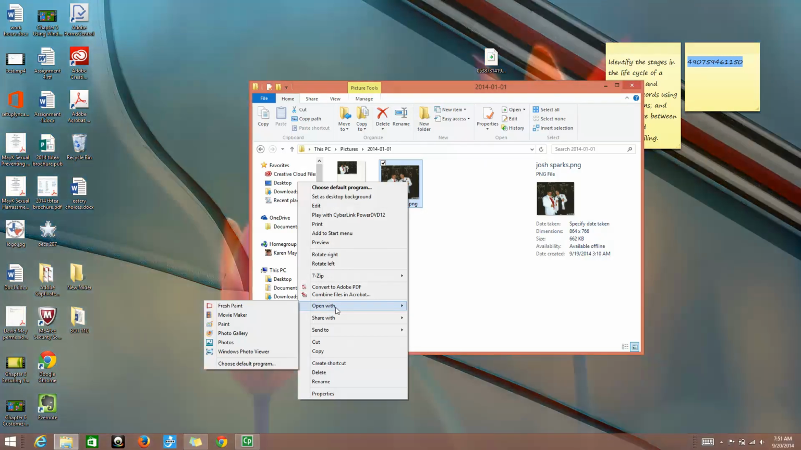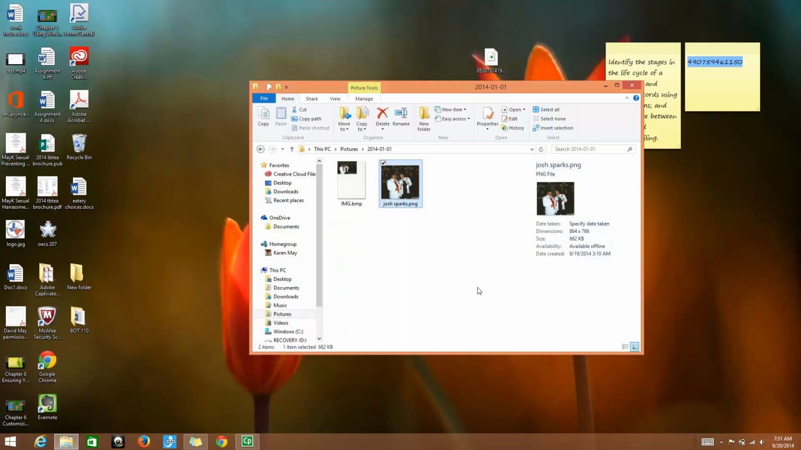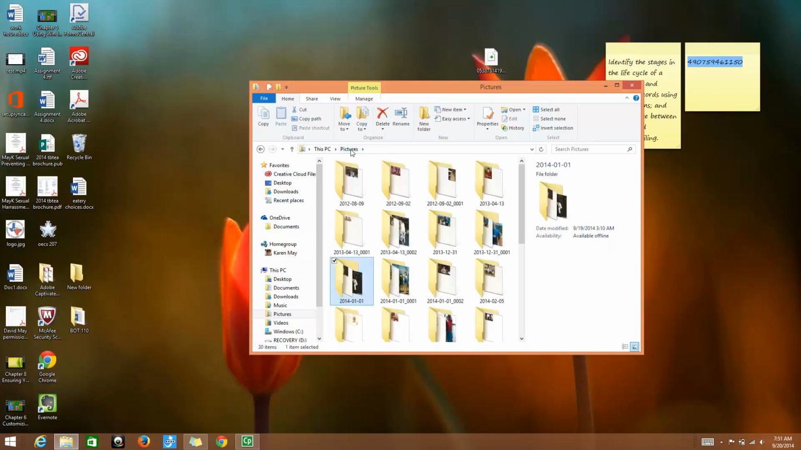You can open it in Windows Photo Viewer, which is what it normally does, in Photos, Photo Gallery, Movie Maker, and you can also choose a default program. For instance, if I'm editing a photo, I always want it to open in Photoshop, so you can make adjustments there.